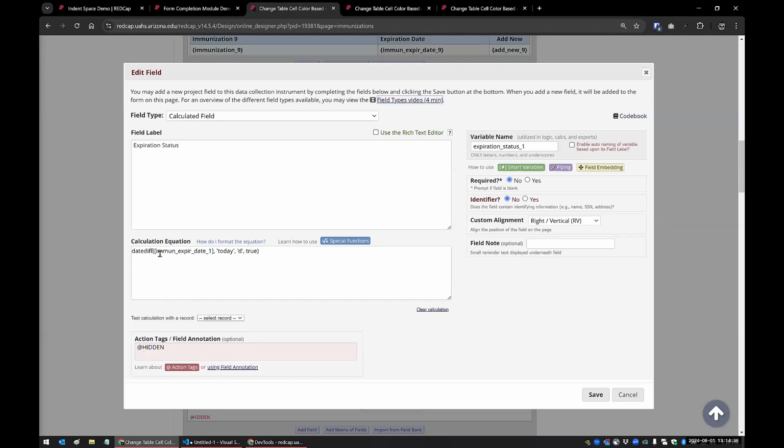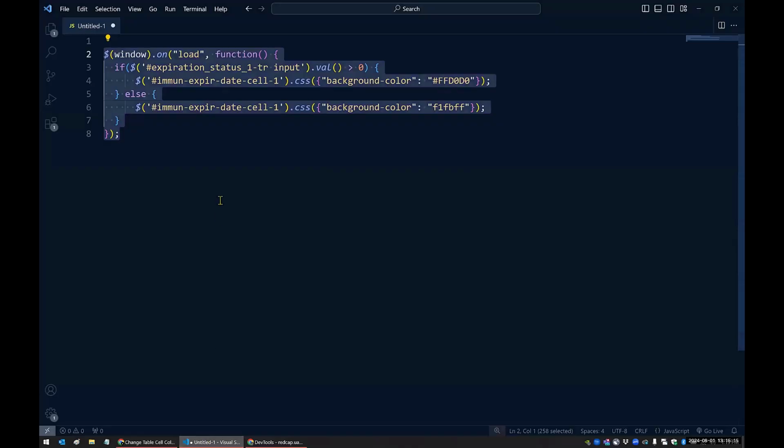What we're doing is taking the expiration date, using the datediff function, and comparing that to today. So if the expiration date is in the future, it's less than 0, because it's negative while it's coming up to today. Once it's today, it equals 0. And if it's expired, if it happened in the past, then it's going to be greater than 0, because today's date is greater than the expiration date, if that makes sense. So this is the code that we use for this.